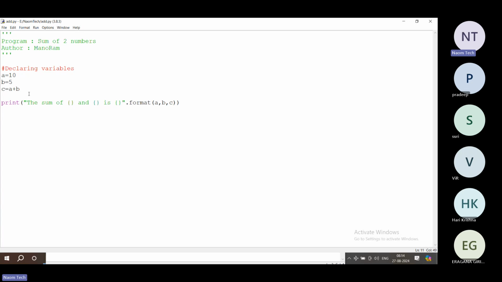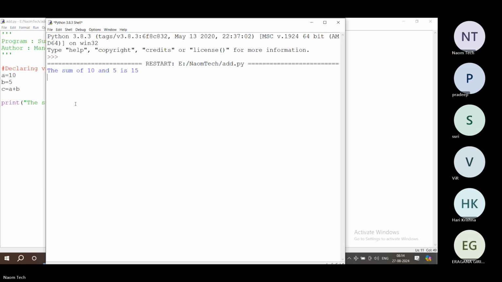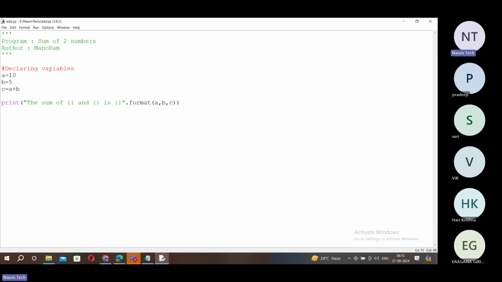When you run this, you can see the output. Save this program. This is just a simple program to find the sum of two numbers. Got it, right? Are all of you clear on this? Please test this code yourselves as well. You can see the sum of 10 and 5 is 15. This makes more sense, right?